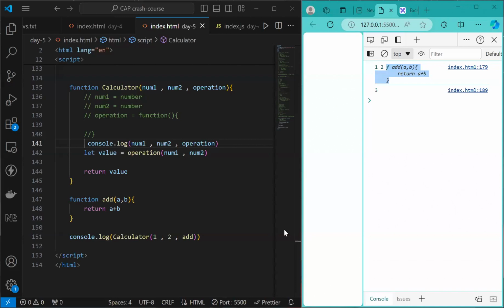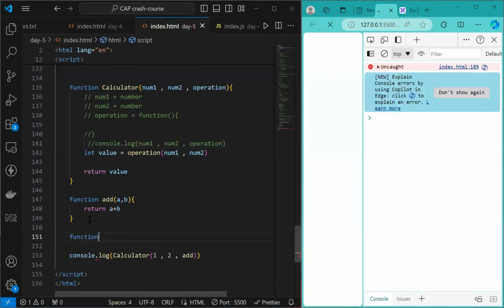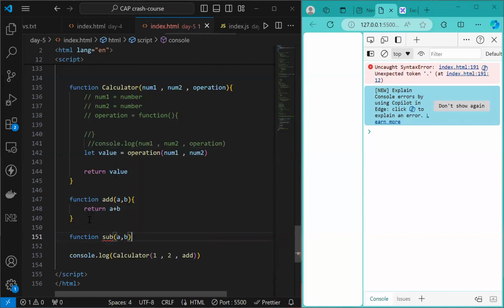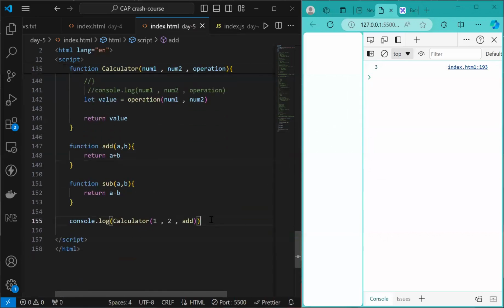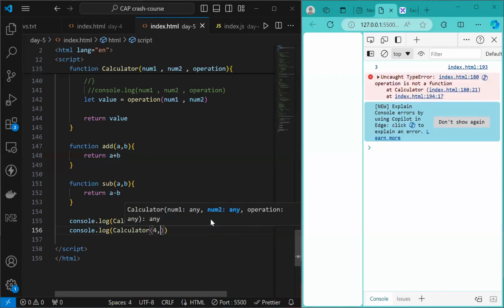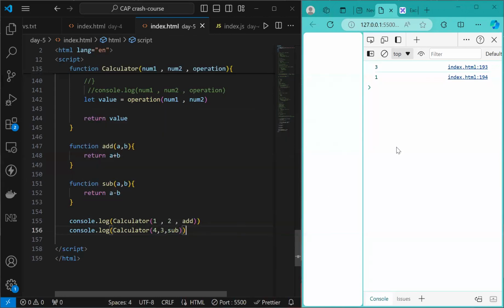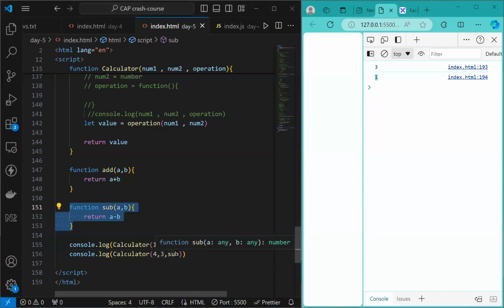In the same way, now we can create multiple of these small functions, right? I can create subtract a comma b, and what this does is a minus b. All I have to do is call the calculator with console.log. I'm going to pass the numbers that I want to calculate, and I can pass whatever function. Okay, so is that working? Working, right? So am I again increasing the reusability? All we have to do is create a function and everything is going to be done, right?